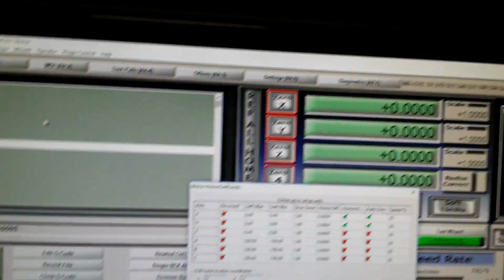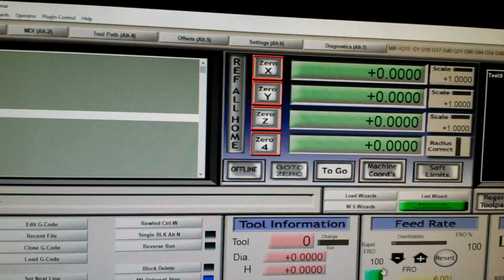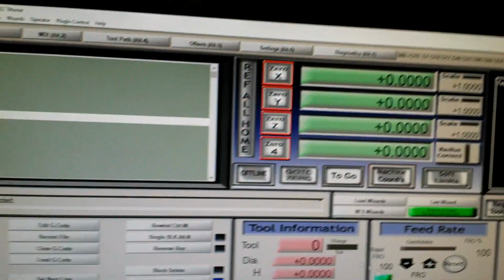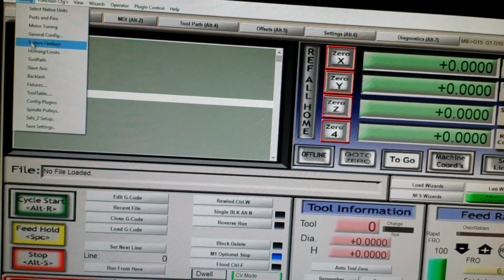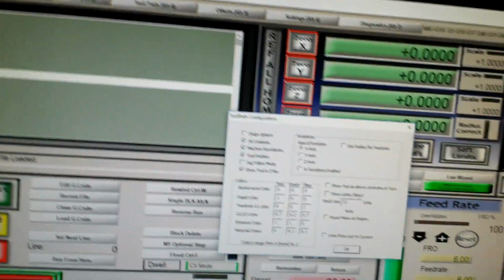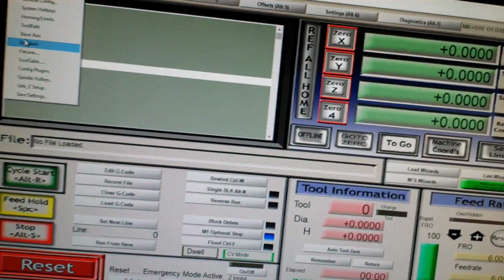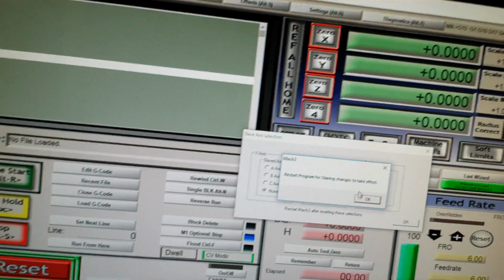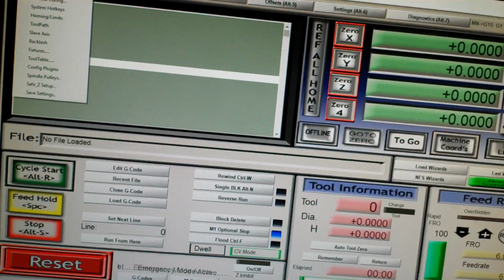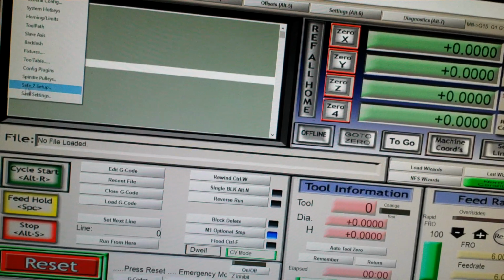Homing and limits. I wouldn't worry about it too much at this stage. That's entirely up to you guys how you want to set your limits and homing. Tool paths. That's okay, you don't need to change any of that. Saves, I don't need any of that. Okay, backlash.